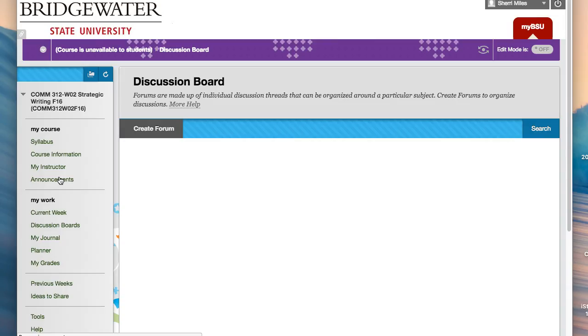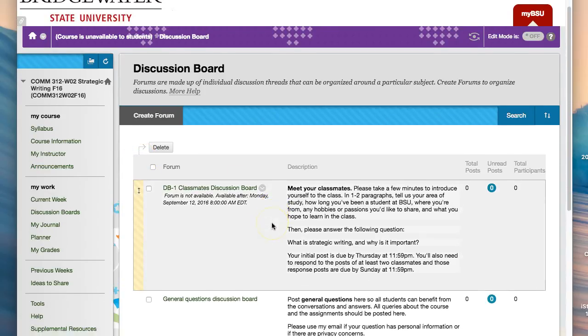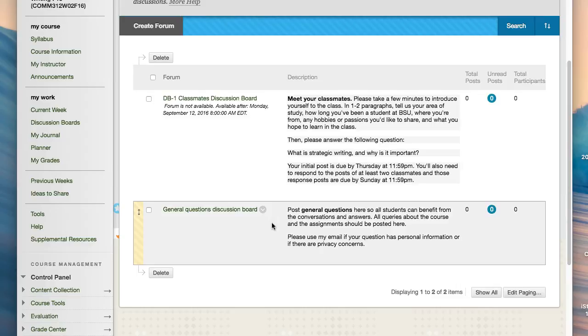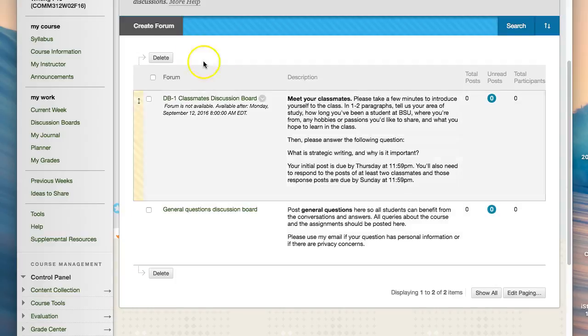The discussion boards link will take you to the various discussion boards that are active. This one here, the general questions discussion board, will always be here throughout the whole semester. That's where you're going to post everything that you have a question about that's not personal in nature. So the reason to post those questions here is that other students have the benefit of learning from your question and the discussion around it.